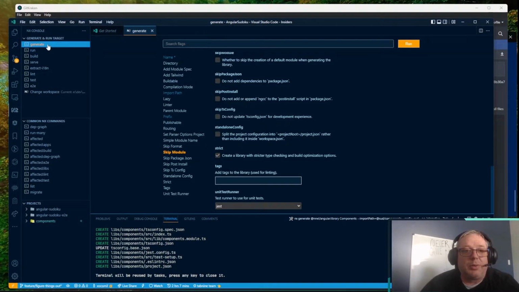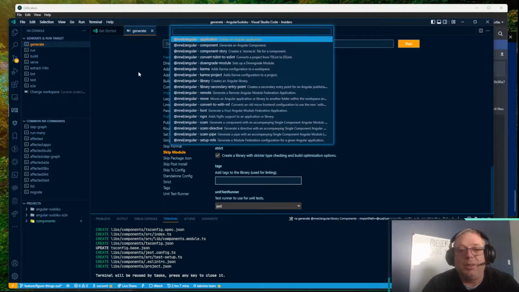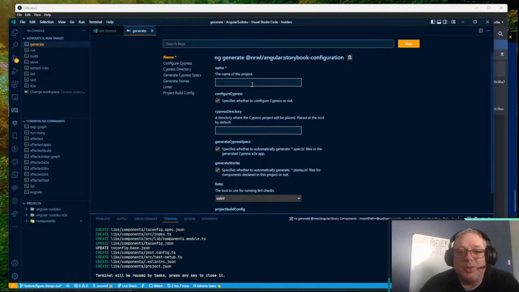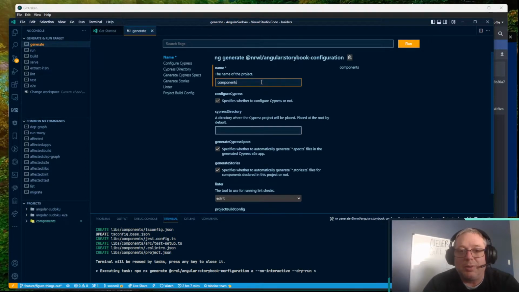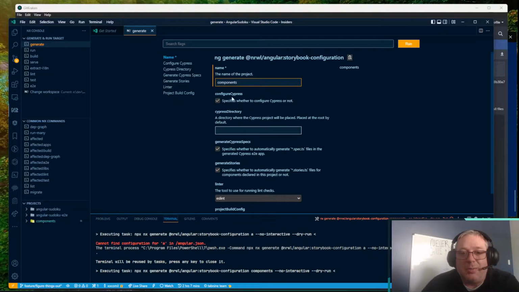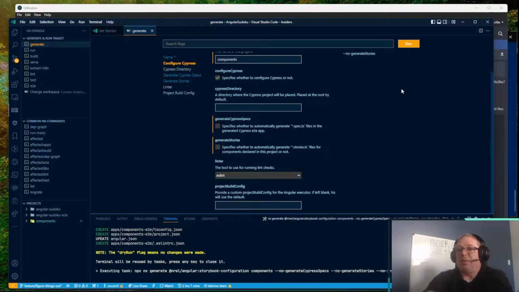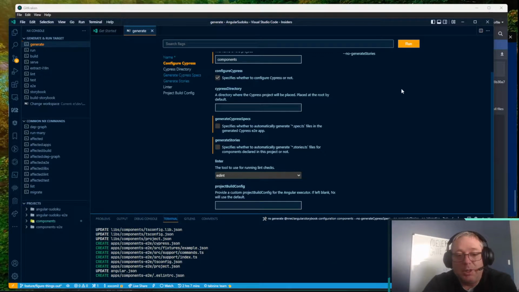That all worked. I think we can also generate in here Storybook. We can just add a Storybook configuration. The name of the project is going to be our components. I think we'll leave Cypress for now. So we're going to run this. We've got our Storybook all set up inside of the library.